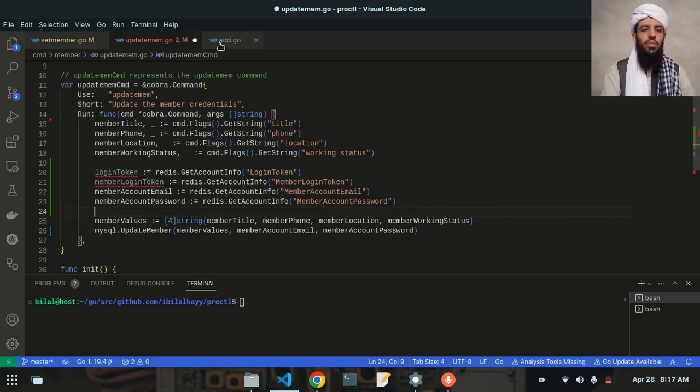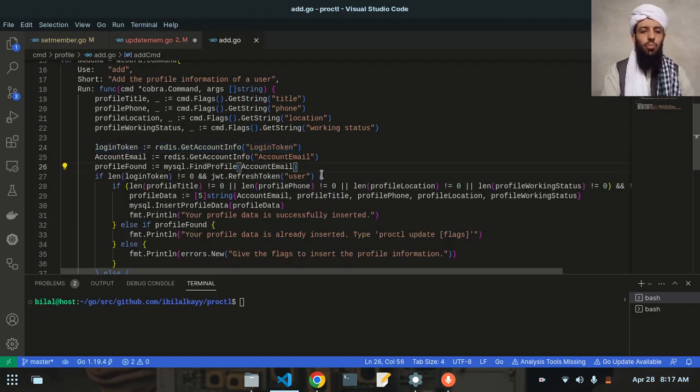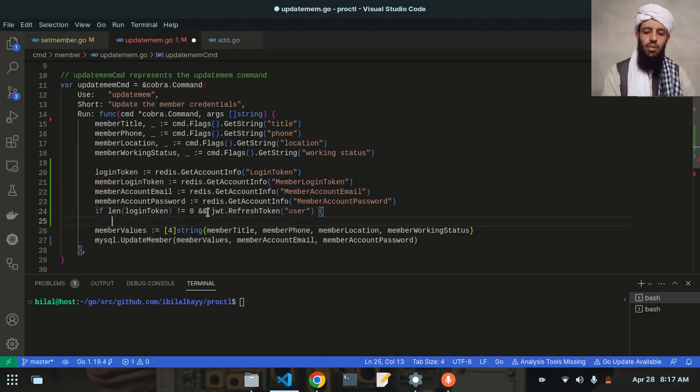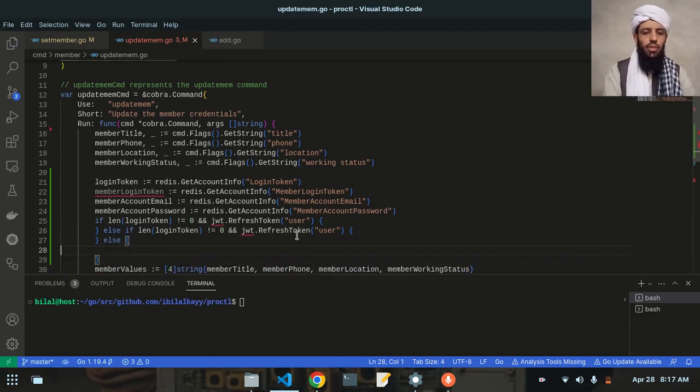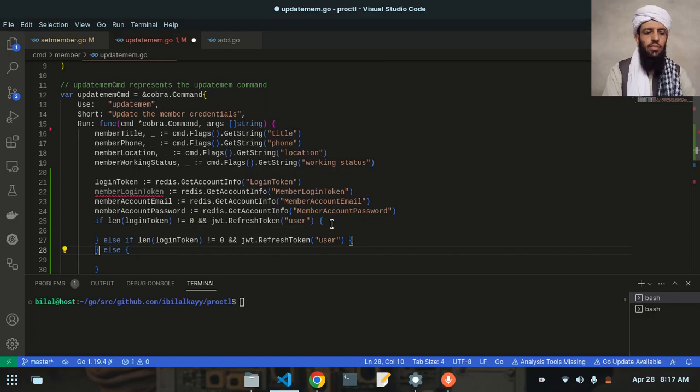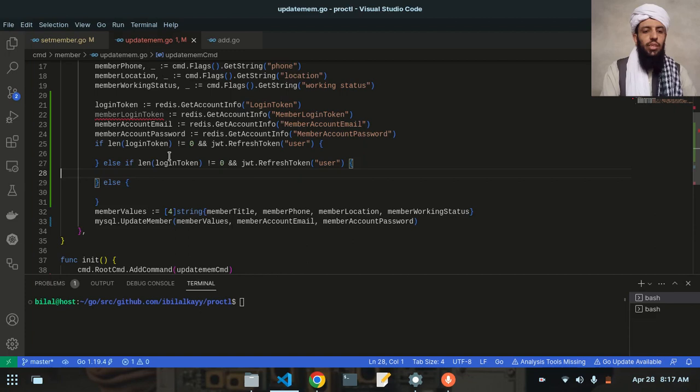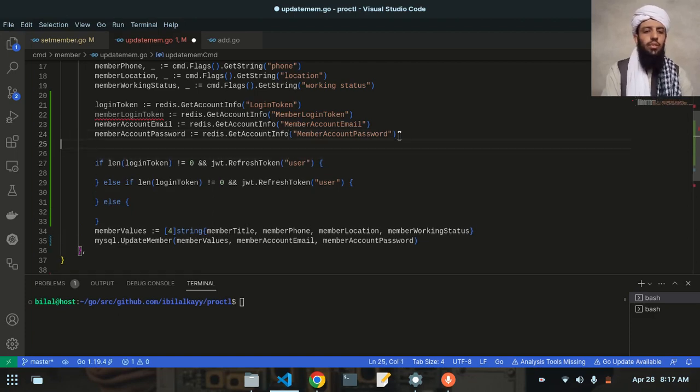Alright, so let's go to the add.go file and copy this if statement. Once it is copied, I will paste it down here like this, and now let's write else, again an if statement, then else like this. I will write the data inside this if else statement. The first one is the login token, so it is only specific to the login of the admin user. I need to write another thing also, that is member found.